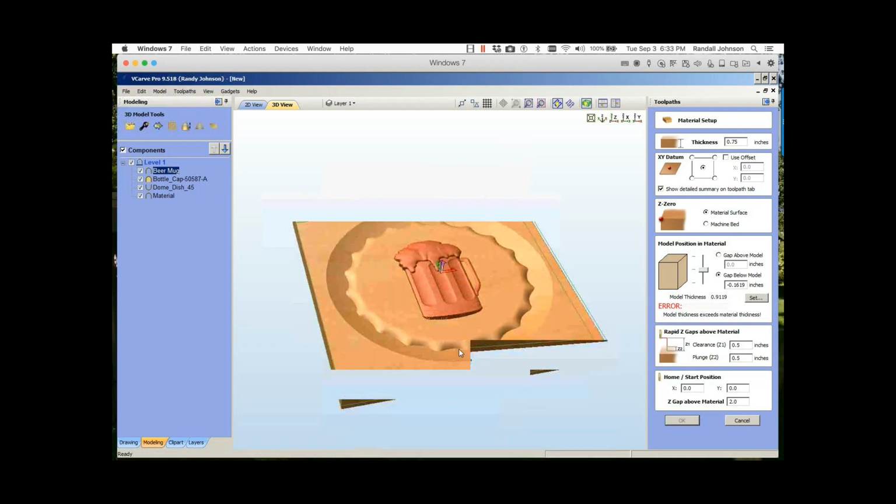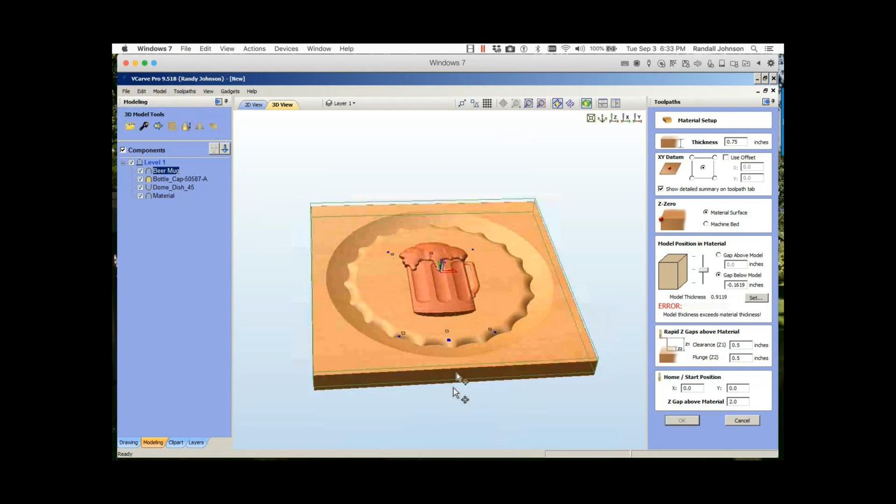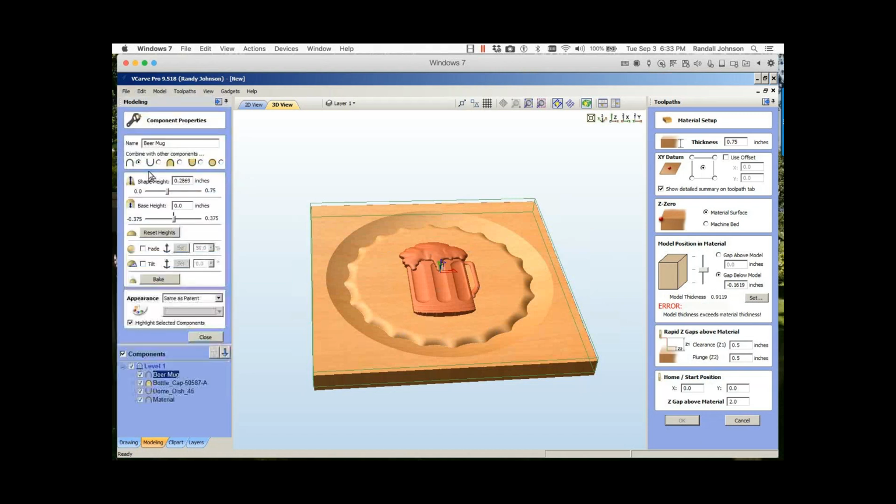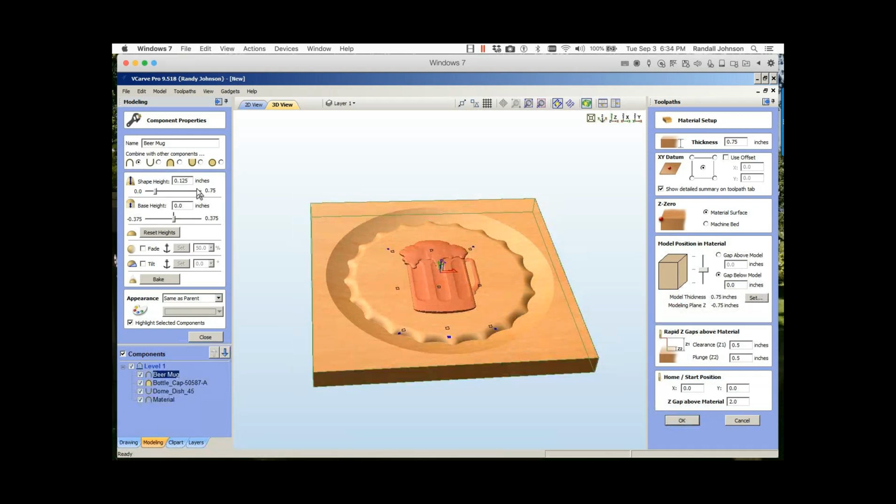But now we also notice on the right side, I'm getting an error because my model overall is too thick. So I need to go into the beer mug and change that height down. See if that gets us in there. So now we're back to the height we want.